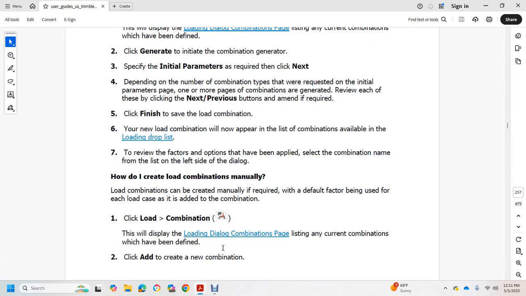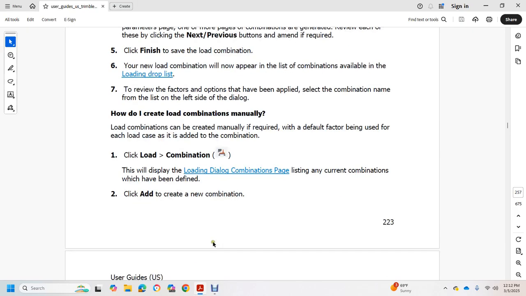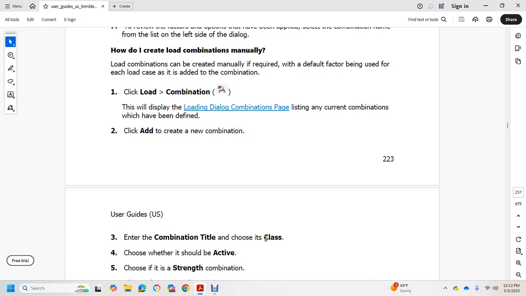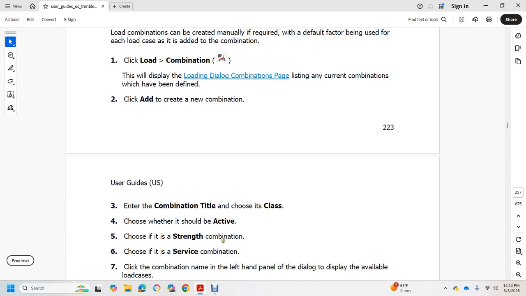How do we create load combinations manually? Load combinations can be created manually if required, with the default factor being used for each of the load cases added to the combination. 1. Click Load, then Combination. This will display the Loading dialog Combination page, listing any of the current combinations that are defined. 2. Click Add to create a new combination. 3. Enter the combination title. Choose the class. Choose whether it should be active. Choose the strength combination or the service combination.